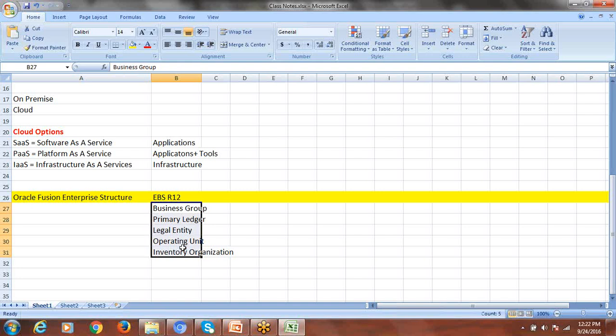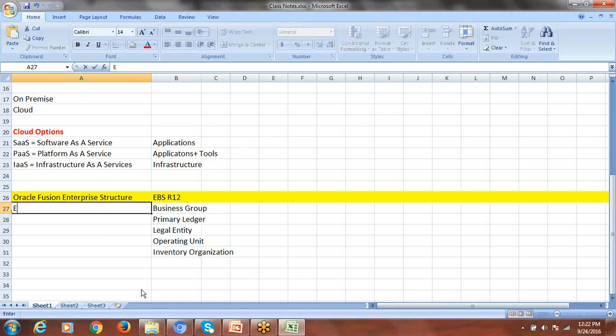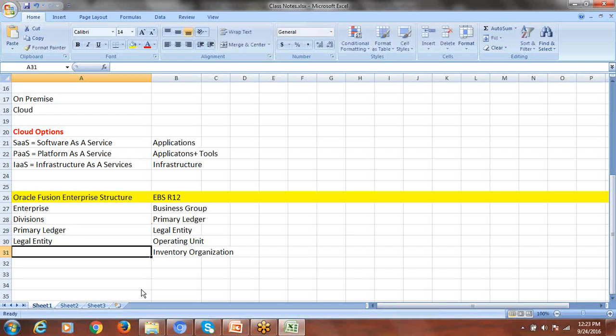Now, did Oracle make any changes to this same structure, or any naming convention changes? Let's try to understand. When you talk about enterprise structure in the Fusion environment, it goes this way. At the topmost level we have the enterprise. Under the enterprise we can have divisions. Under divisions we can have primary ledgers. Under the primary ledger we can have legal entities. And under legal entities we can have what in EBS were operating units; here we call them business units, nothing but BU.